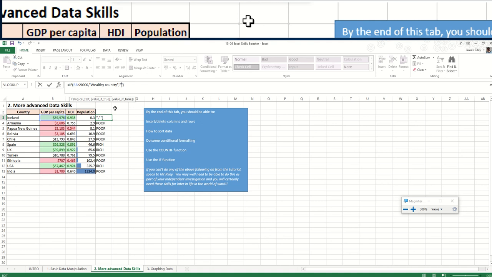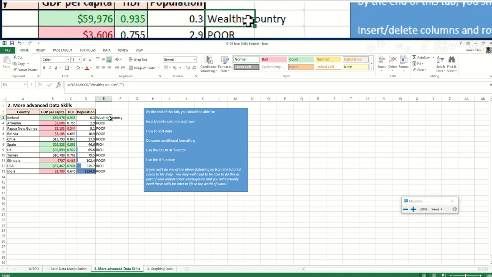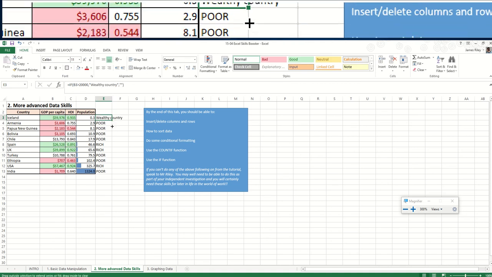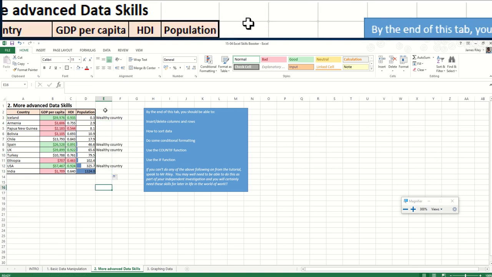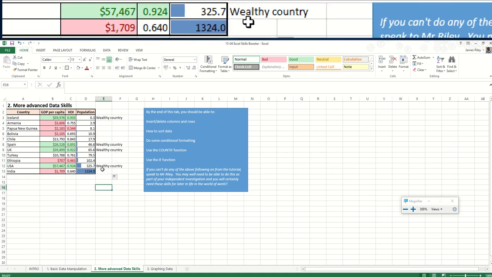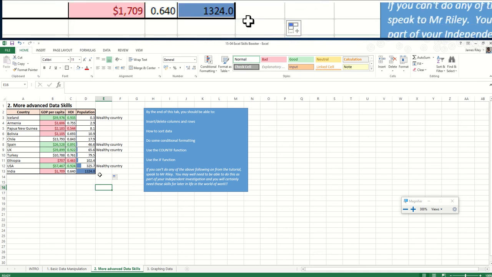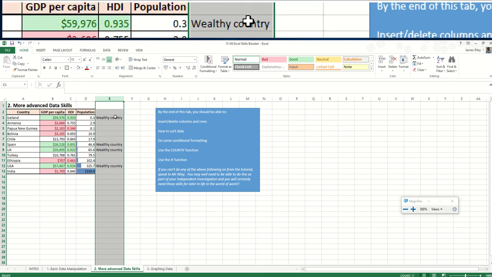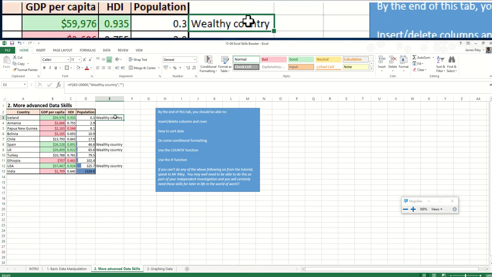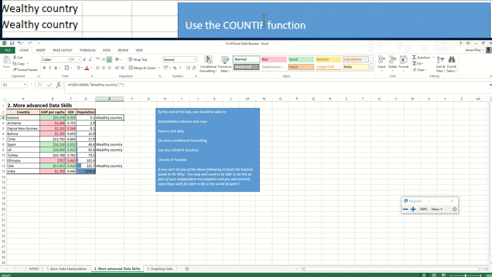So if I press enter, I've now got this one done for my first cell, but I do need to copy it down and do the rest, so I'll just drag this one down. And now I've got my 4 countries that are flagged as being wealthy countries, and nothing returned in the places where countries didn't fulfill that criteria of being more than $20,000. So that's the if function. Let's do the countif function now.